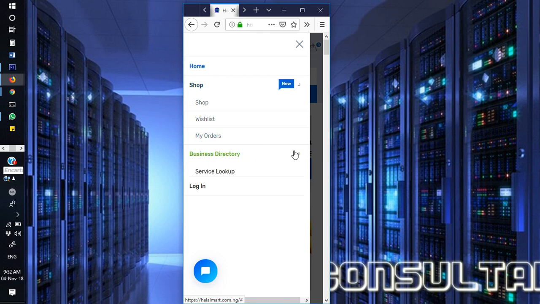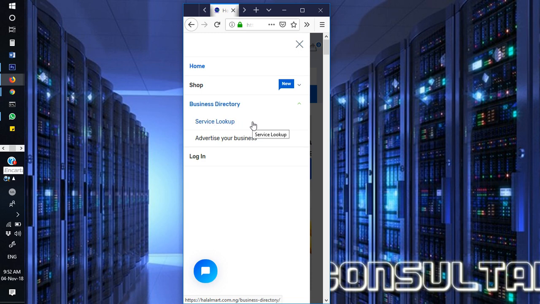The business directory is where you can look up services rendered by other users, and you can also register to advertise your business and services. The login here is only for customers to log in to track their orders and not for vendors. Vendors are not to log in from here.